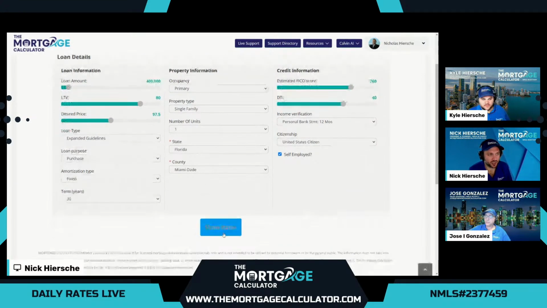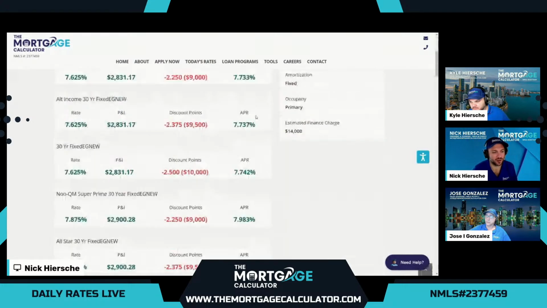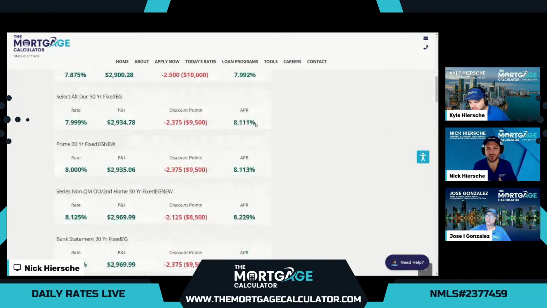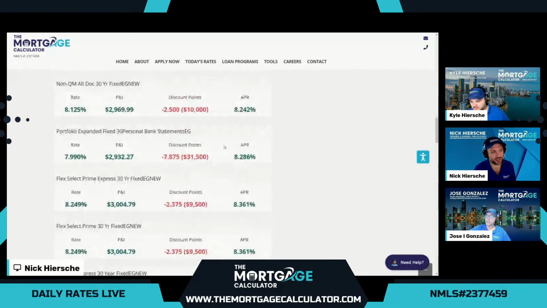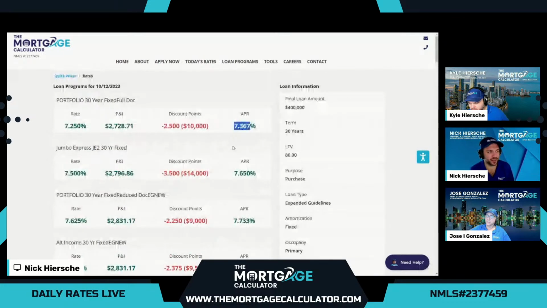So let's check out the non-QM options this morning. And we have the one specialty portfolio option, 7.25 rate, 2.5 discount points and costs, 7.367, right there with conventional, almost identical. And then we have the more traditional bank statements as you scroll down, which may allow a little more leniency on other issues, such as credit events, foreclosures, bankruptcies, things like that. So tons of different options here, dozens, if not hundreds of different variations of bank statement options. Please get with our team and we'll find the one that fits best for you.